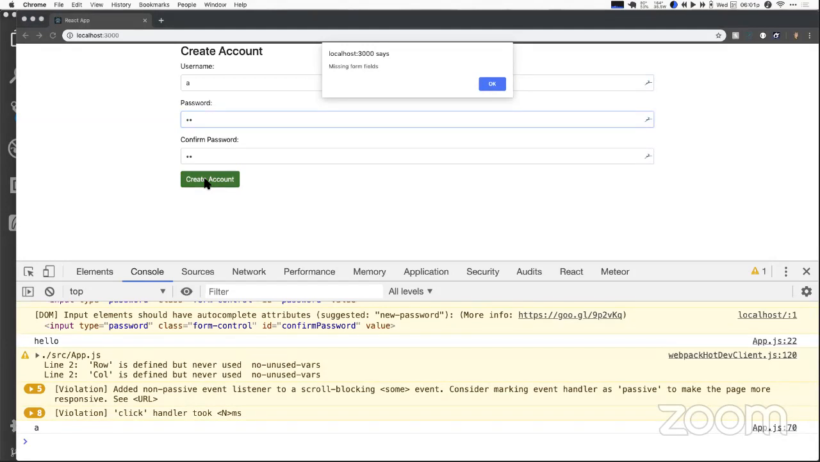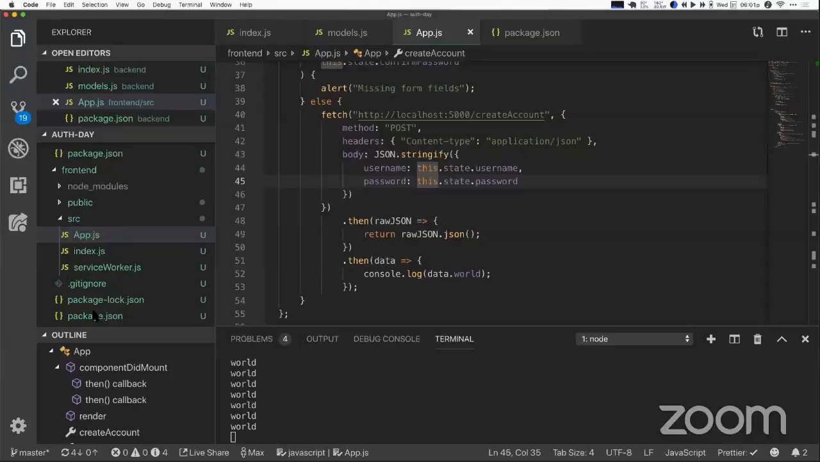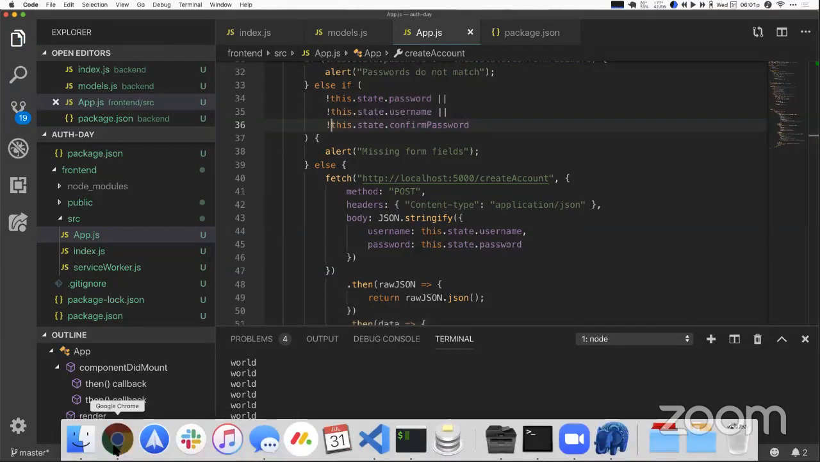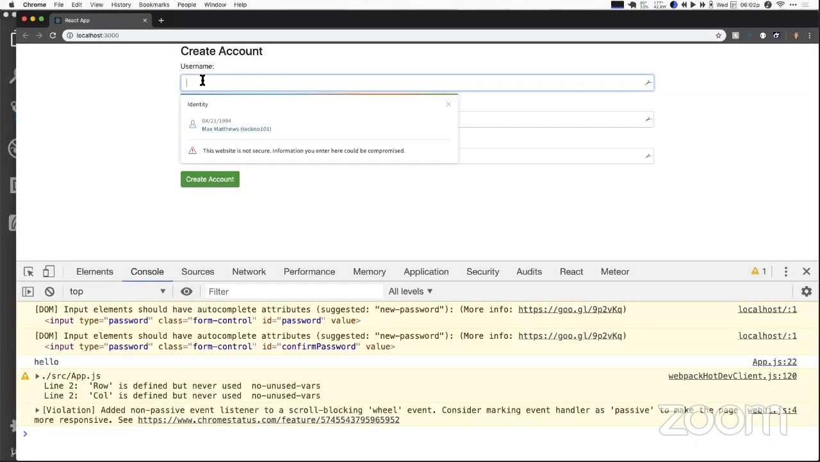Well, that's interesting. I wasn't expecting that to happen. We are missing form fields. So what we said is, if there is not a this.state.password, or there is a this.state.username, or there is a this.state.password, I didn't put in the not. Okay. You guys have to understand, when I make mistakes, they're totally planned, right? You got to see the debugging process.